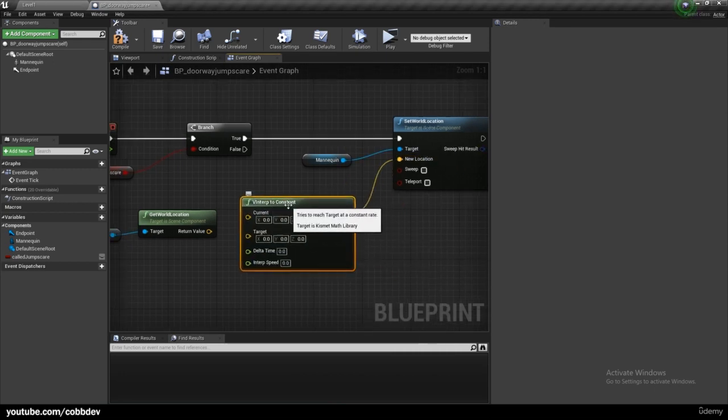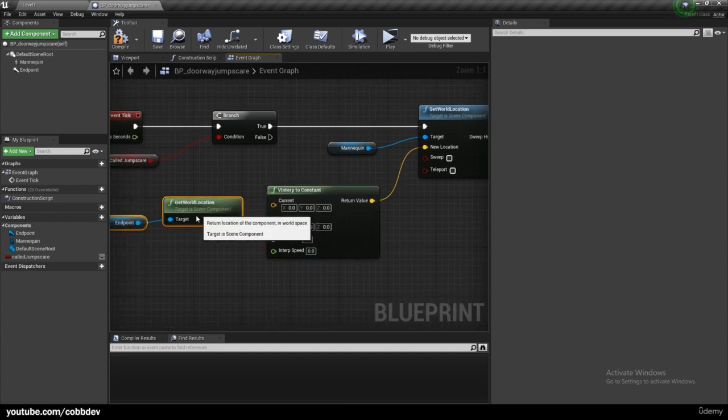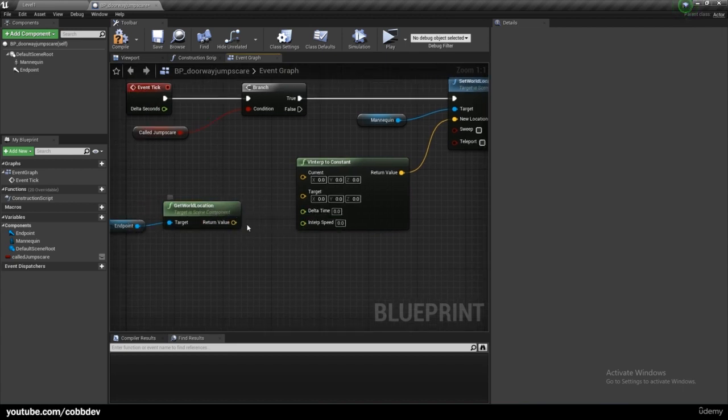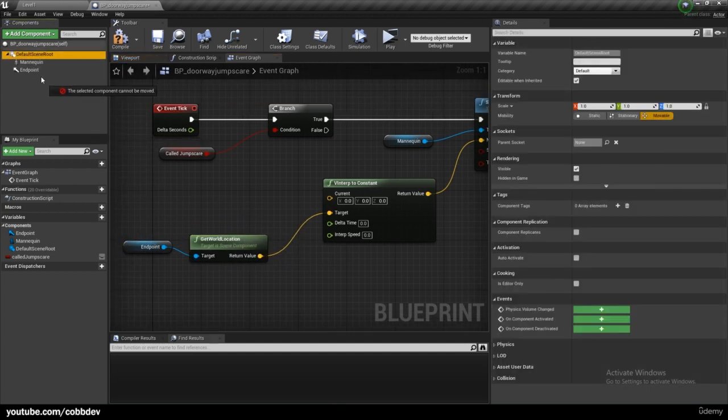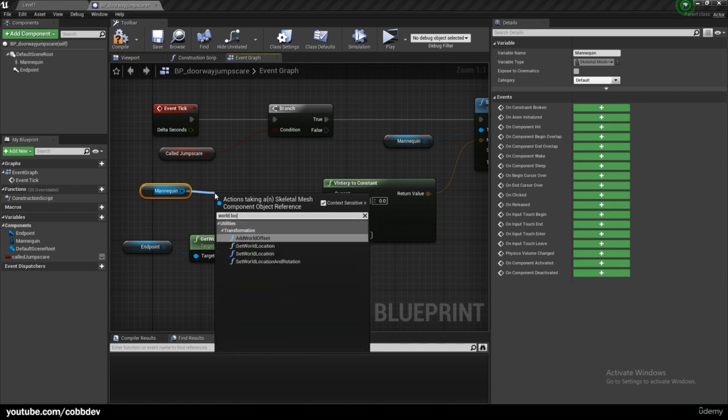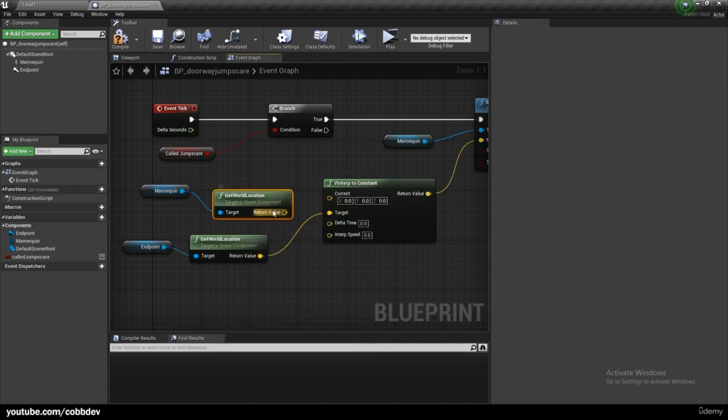And the constant is so that it doesn't ease in and ease out of the 2 points. It'll go at a constant rate. So the endpoint world location is the target value. The current value is the mannequin's world location. So get world location.